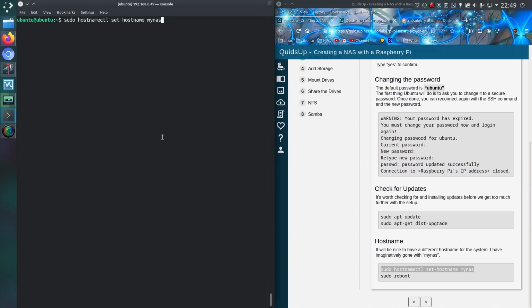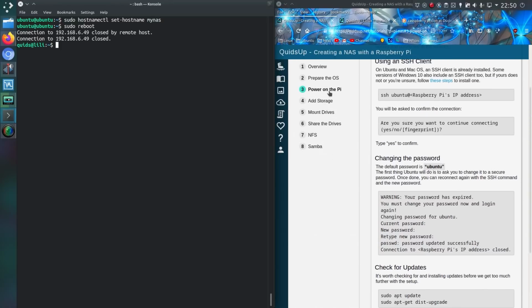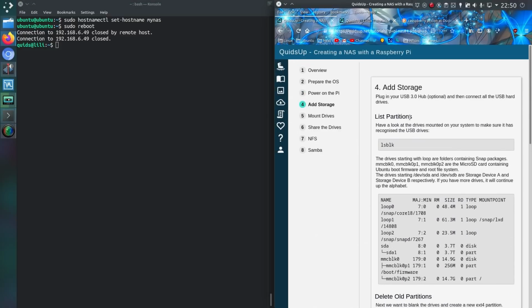So that's sudo hostnamectl set-hostname, and you give it a name for your system. So I've called it mynas. Very imaginative. And then sudo reboot to reboot the Raspberry Pi. And that is it. So power on the Pi and move across to adding storage.